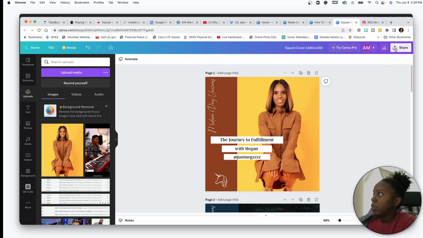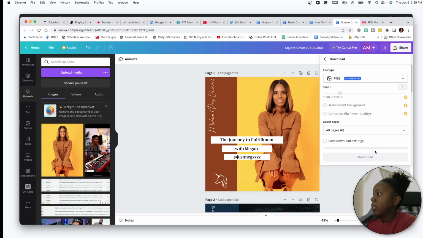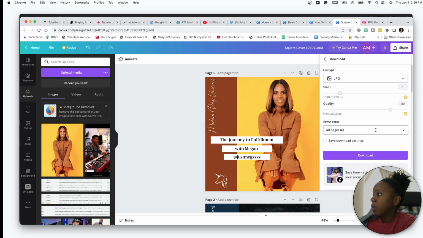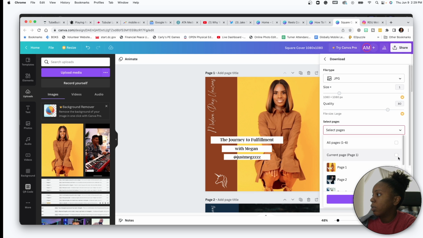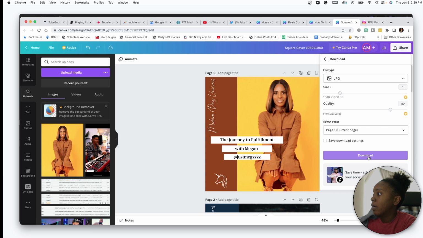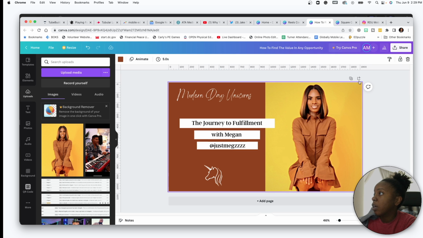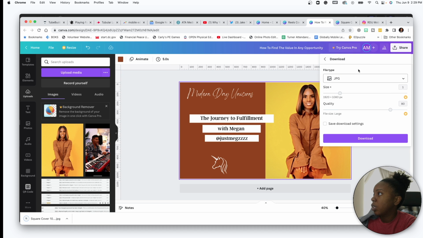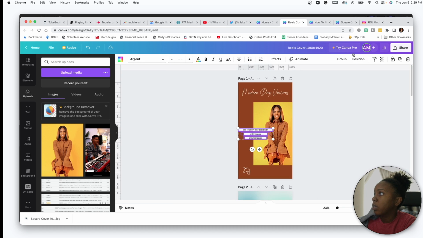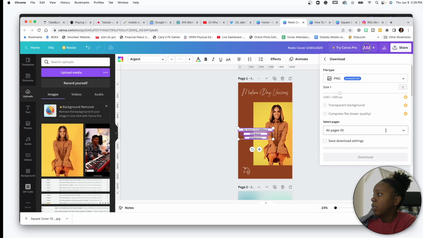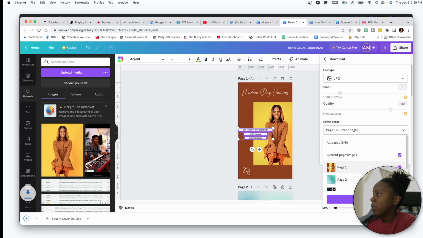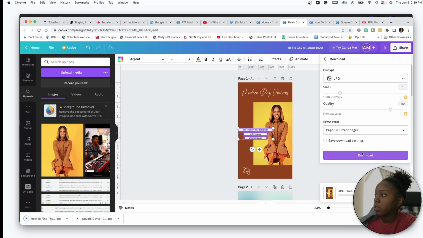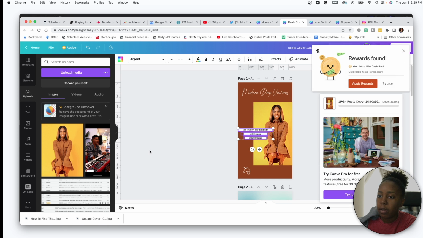Alright, so I'll do share. I'm going to download it as a JPEG, and I'm only going to download the first page because I don't need all of them. Download. Square version's coming. Share, download, JPEG is good, download here. Go to download, JPEG, I only need the first page, download. So now I'll have all of those.